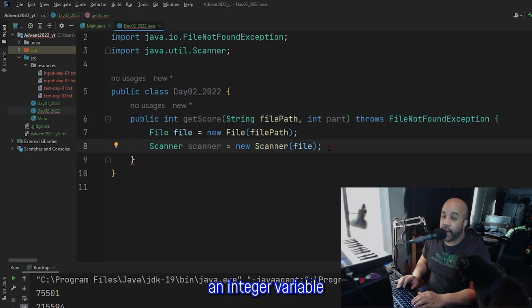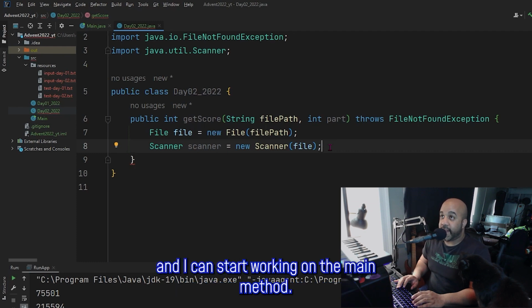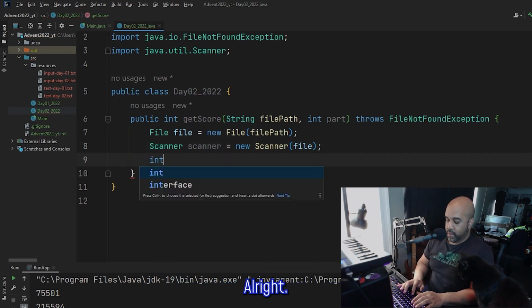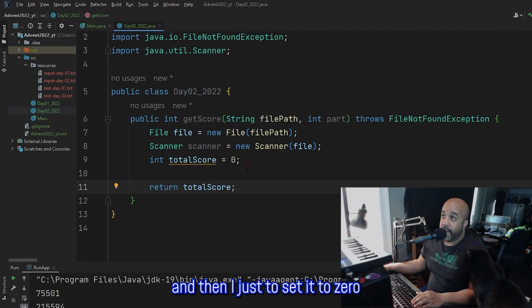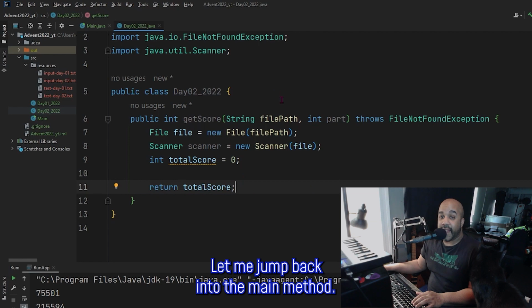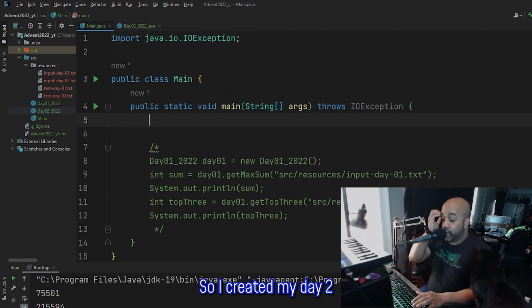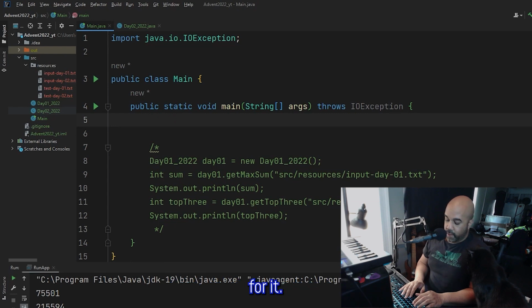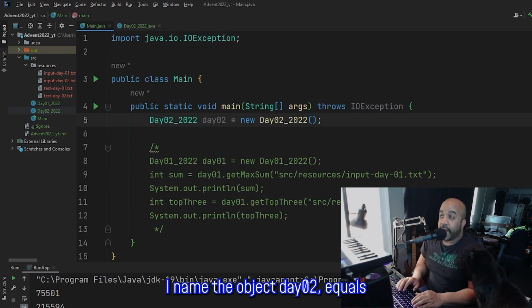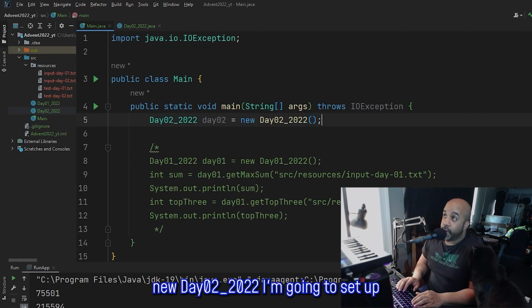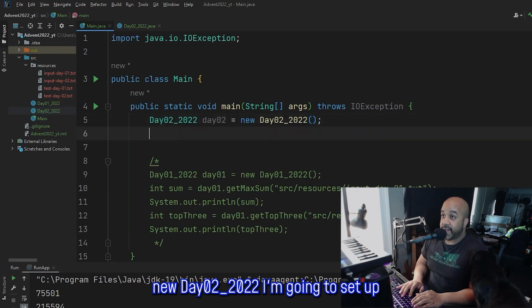And then I said I would create an integer variable that I can return as my output. This way I don't get any compile errors and I can start working on the main method. Right, so I created a total score int, and then I just set it to 0 and immediately returned it. Now I won't get any compile errors. Let me jump back into the main method. So I created my Day 2 class, so let me make an object for it. Right, Day 2 2022, I named the object Day 02 equals new Day 02 2022. I'm going to set up an integer variable to hold the result of my method.